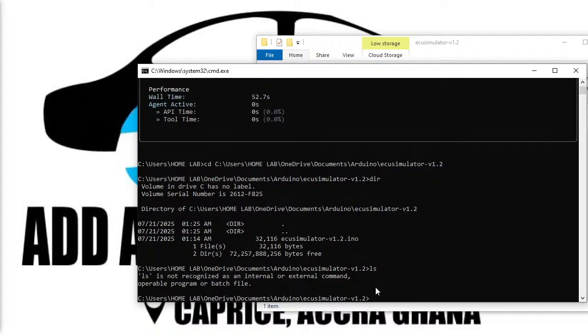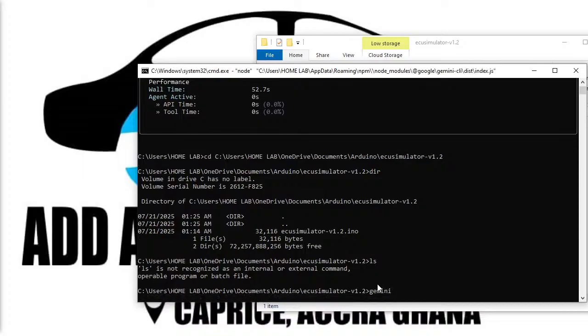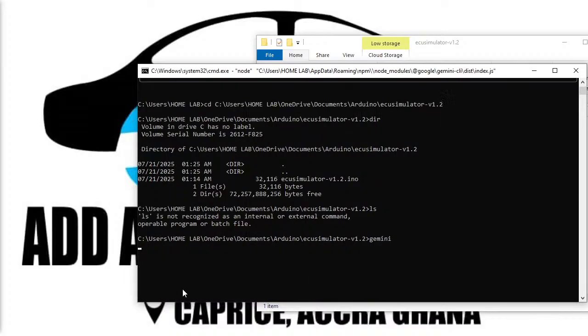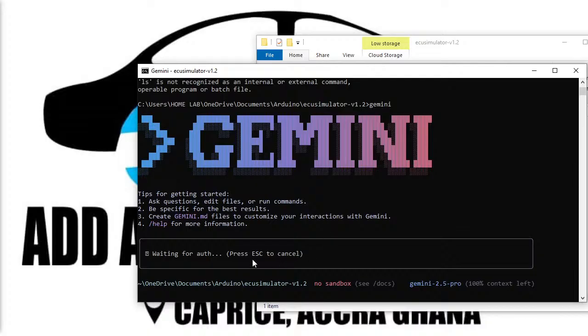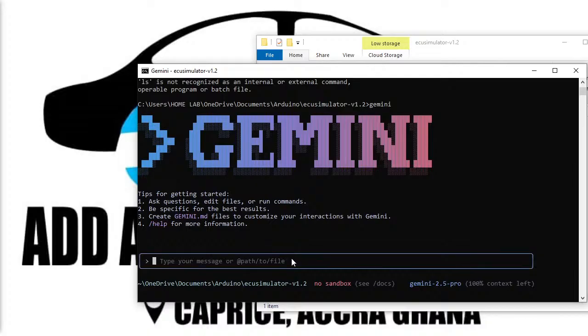So now what I'm going to do is I can do Gemini so that it opens the project itself. So anything I do, it will go and check my file which is in this project, which is this file. So Gemini will go and check it. So let me wait here.